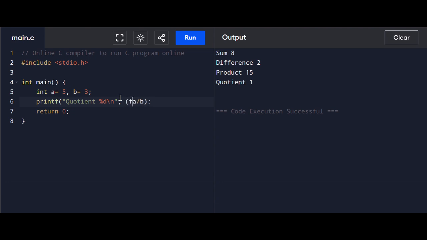So I'll have the typecasting happening like this. So a has been cast to a float and then divided by an integer. When mixed mode expressions are involved, the result will be the higher order data type. Between integer and float, float is the higher order, so accordingly I'll change the format specifier to %f. So when I run the code, I'll get the value along with the decimal values.